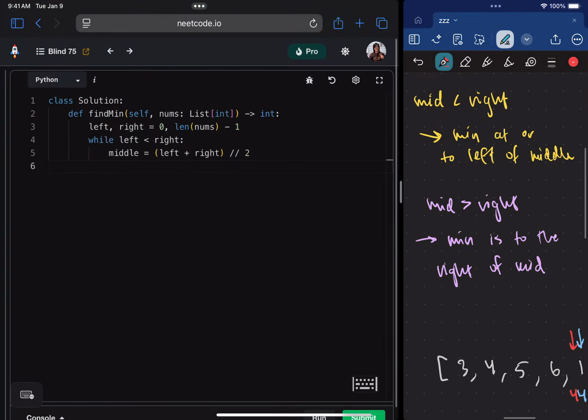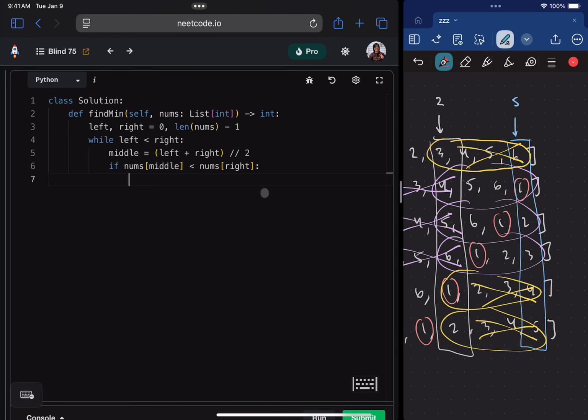Okay, now based on the value there, so if nums middle is less than nums right. Okay, so this is the situation where we've got small number here, big number here, and this means that the section is sorted, but there might be more sorted stuff to the left. So that means the true minimum is somewhere over here, right? And this means we need to move that right pointer over to where middle is right now.